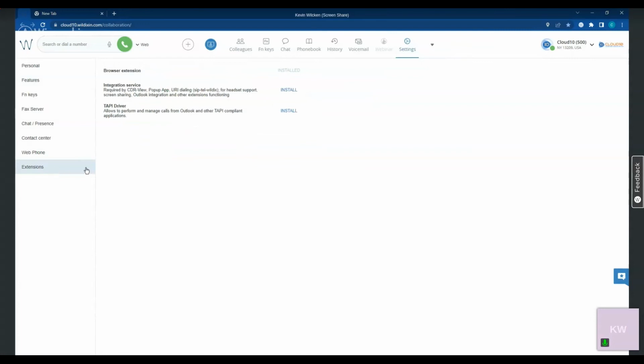Okay. And we can see it already does see the browser extension is installed. We'd like to install the integration service, which basically allows you to use some of the components of screen sharing, file transferring, as well as your headset integration. So if you're going to utilize the collaboration for your device to make and take calls and or video calls, you'll need this one. The Tappy driver allows for click-to-call application across different interfaces, specifically Outlook, as well as some CRM applications. So we'll go ahead and install both of these.